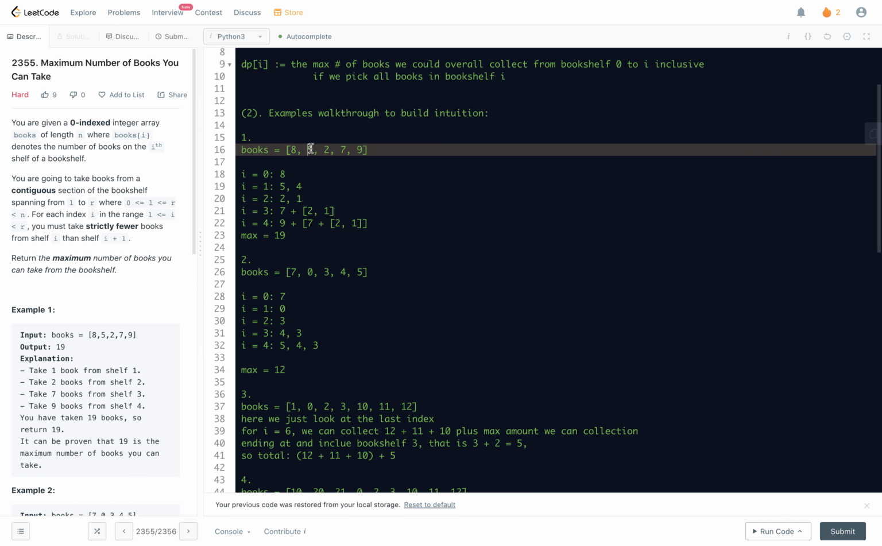At index 1, we can collect 5 here and 4 from the 8. So we get 5 and 4. From index 2, we can collect 2 and we can pick 1 out of this 5. So we have 2, 1. And at index 3, we can collect this 7 and then 2, 1. That is the result for I equals 3.